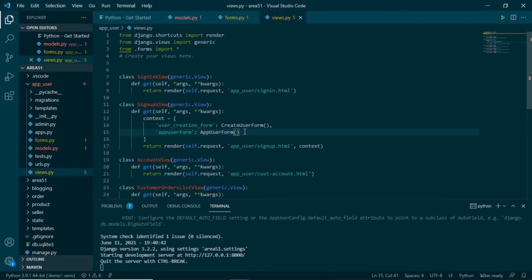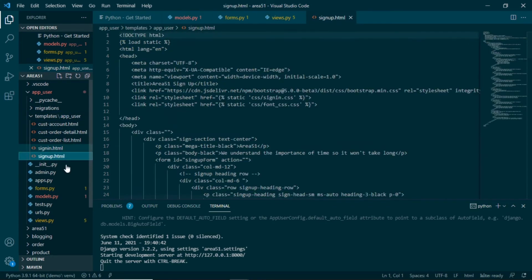So in our views.py, we have successfully defined this context in our get, which means whenever we are opening the sign up view, we will get these two fresh forms. So let's go to our HTML file and use these forms to display on the page. So we'll go to templates, signup.html.